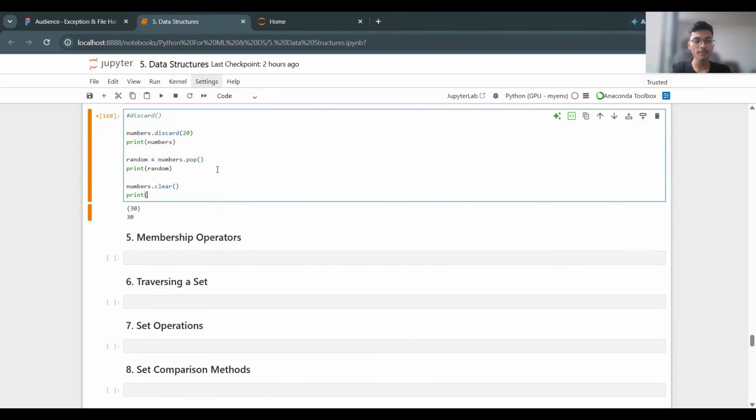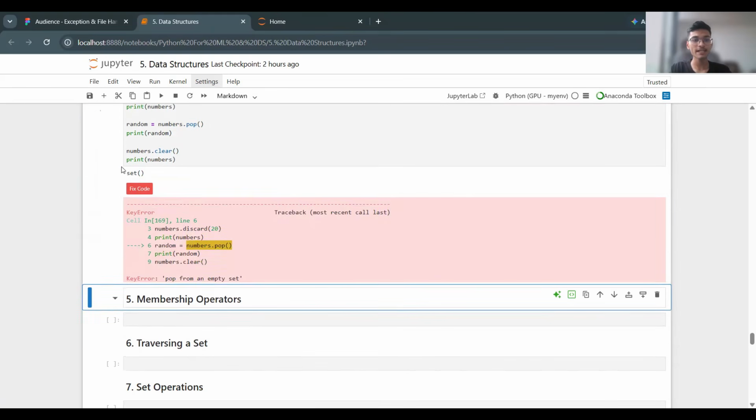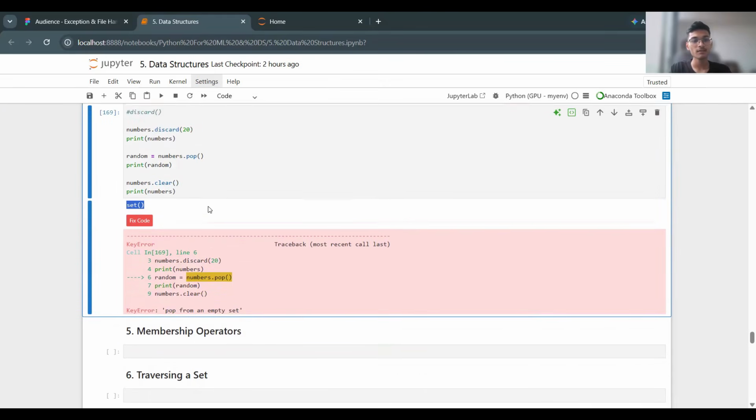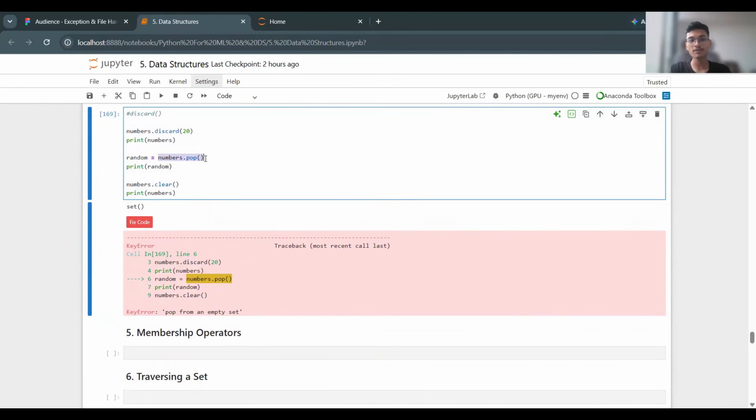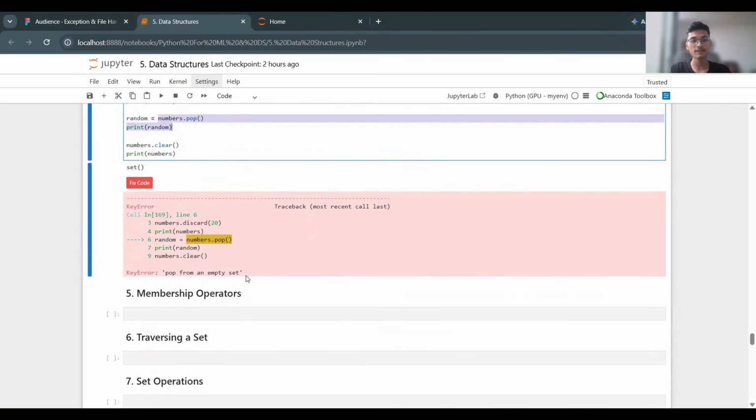So if I try to print numbers now, it will be an empty set. Set is nothing but an empty set. Now I cannot pop any element, that's why it is giving me an error here: pop from an empty set.